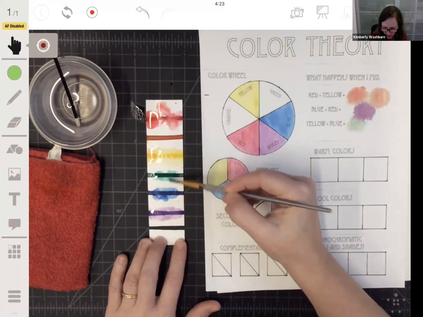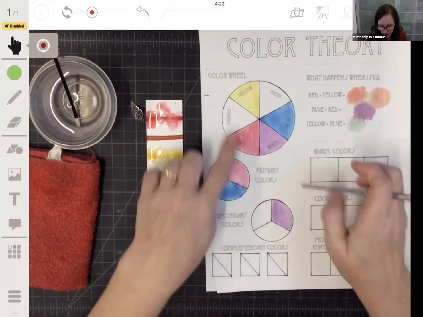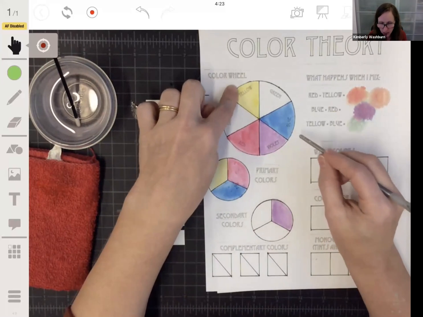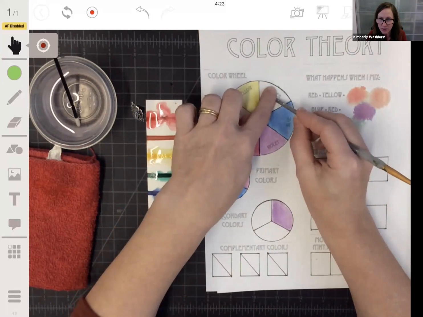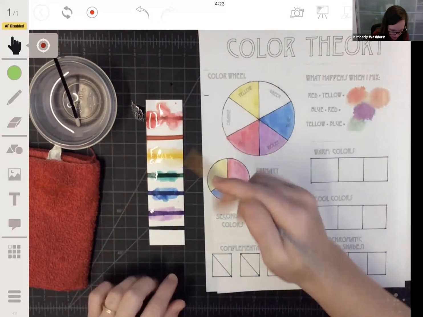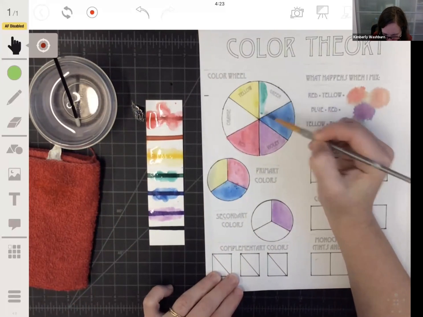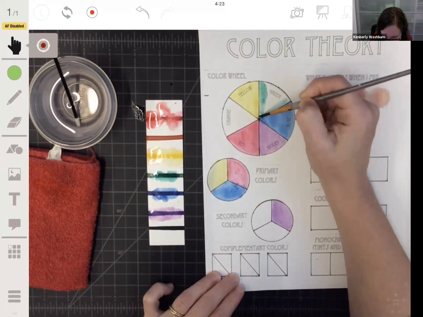So the next one is green. Now you can see here when we mix yellow and blue together, we get green. If we go over to our color wheel and we find yellow and blue, right in between them we'll find green, because if we mix yellow and blue together, we get green. So I'm going to go ahead and add green to my color wheel.